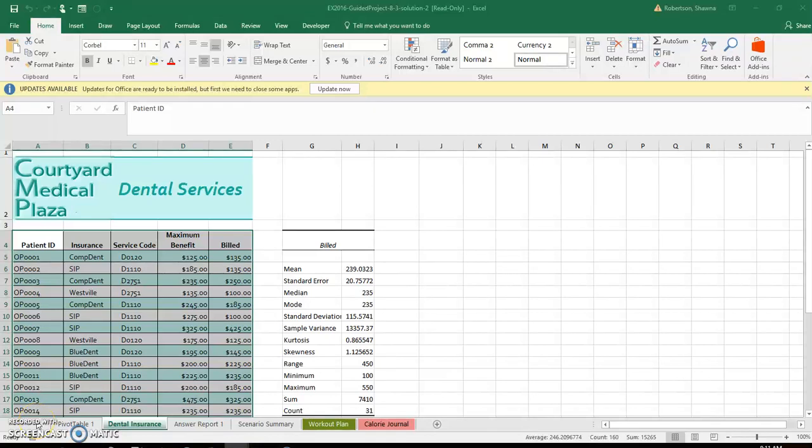Okay, this screencast is going to go over steps 12 through 14 for the guided project 8-3. So what we're going to do is click on the dental insurance tab, and we want to make a pivot table.